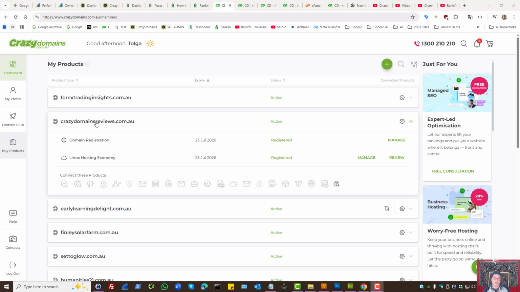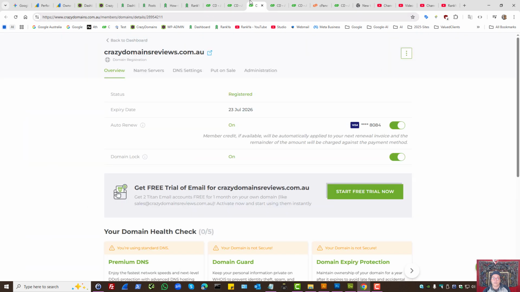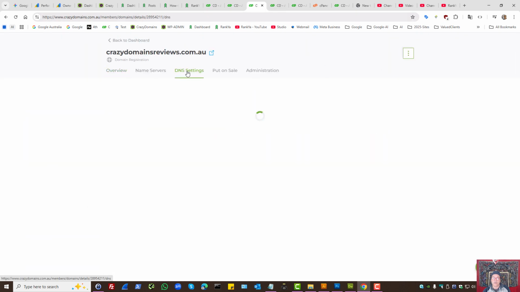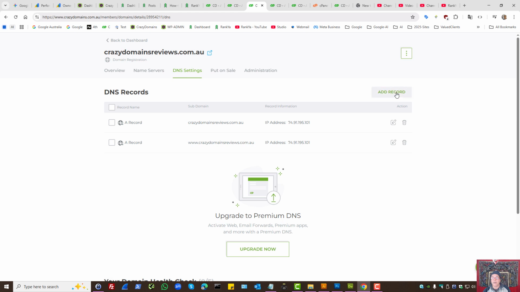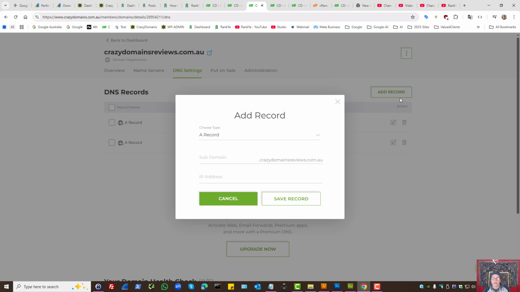Let's imagine you registered your domain with Crazy Domains and you want to add CNAME record. Then simply find your domain management link here, press on it, and then press on DNS settings, and here you have add record. Let's add that. Select CNAME record as the type.